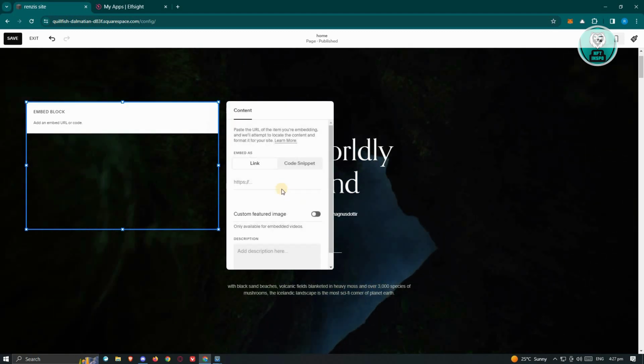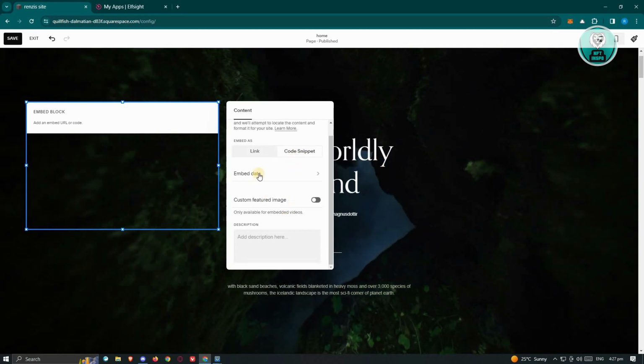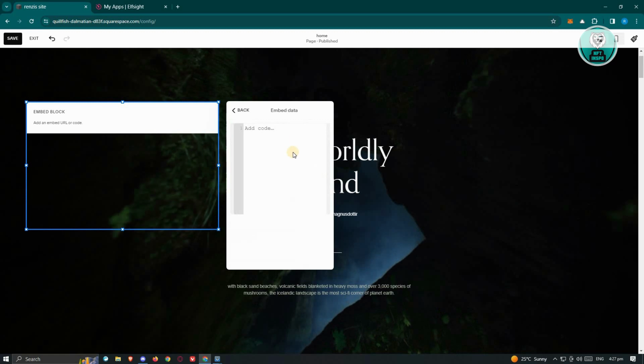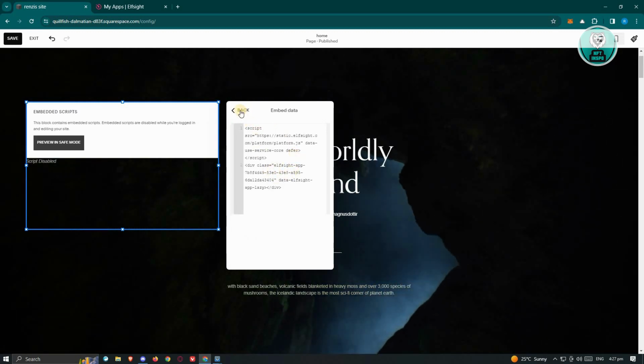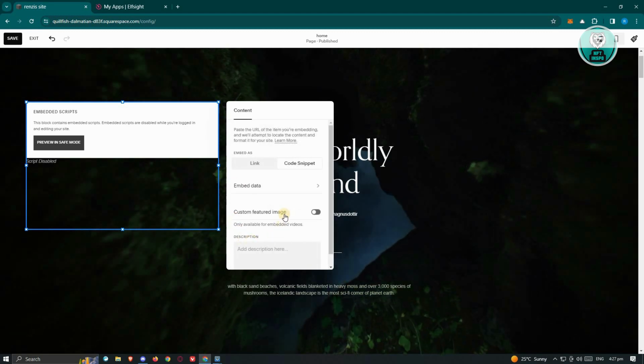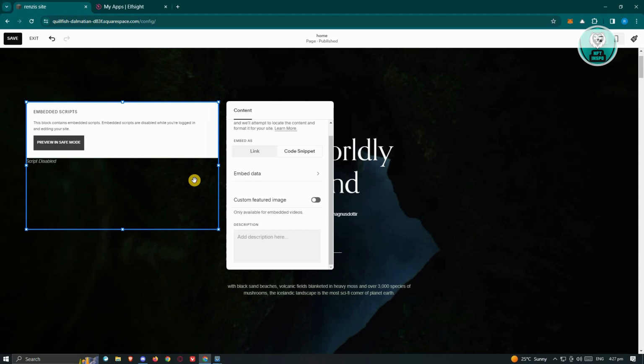From here, what we need to do next is click on code snippet. Then go ahead and click on embed data and paste the following code. From here, we could go back into our website, and you should be able to add your embed code.